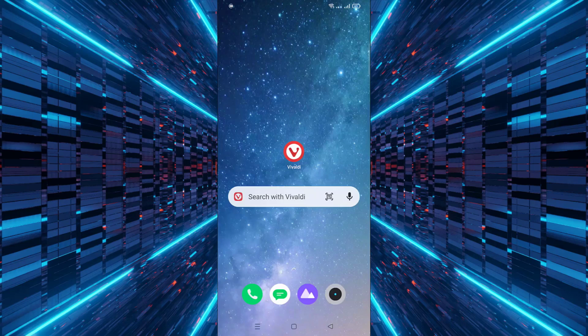Welcome to the channel. Today we are going to explore a simple but very useful feature in the Vivaldi browser on your phone. This feature allows you to prevent links from automatically opening in external apps.